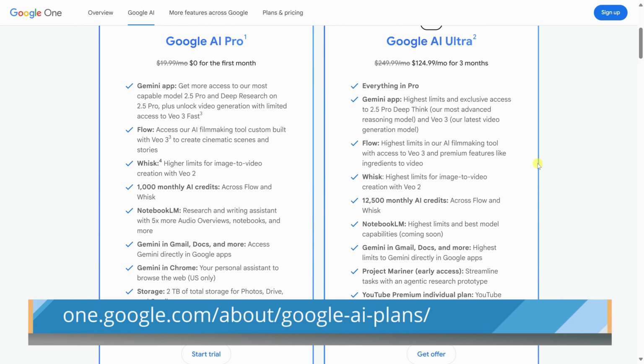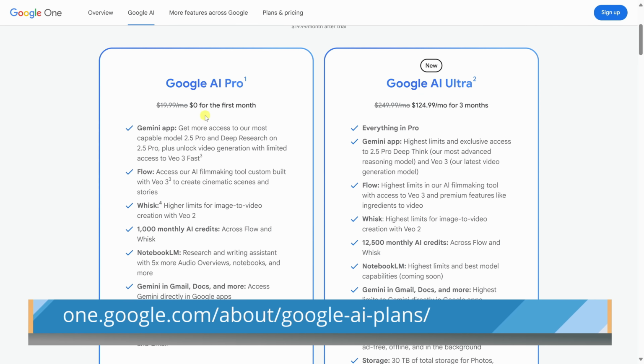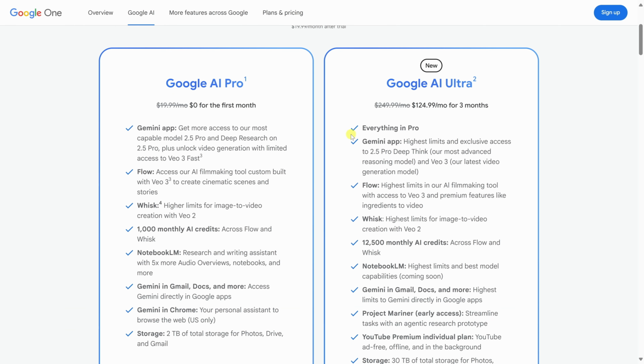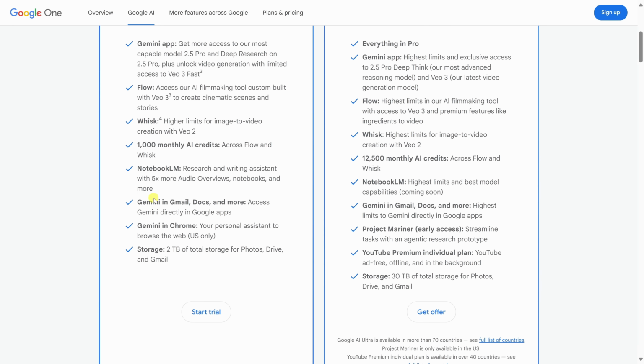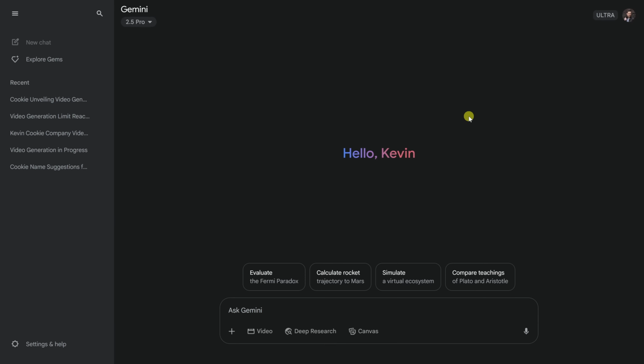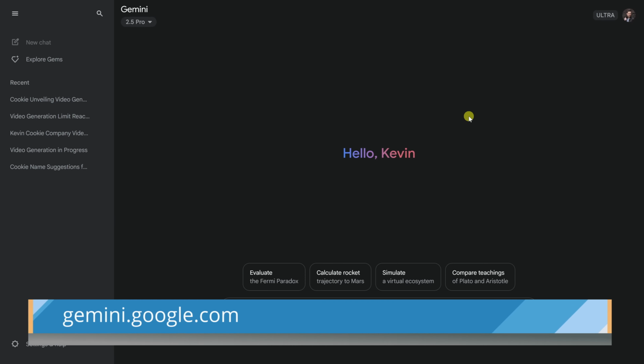You can explore the available plans using the link right down below on the screen. Both plans include access to Veo 3. In addition to AI video generation, you also get access to things like Gemini and Gmail, Docs, and more. Plus, you also get 2 terabytes of storage for your Google Photos, Drive, and email. All in all, it's a solid deal and pretty much in line with what other companies are charging for their AI tools. Once you've signed up for a plan, head over to the address at the bottom of the screen and then sign in with your Google account.